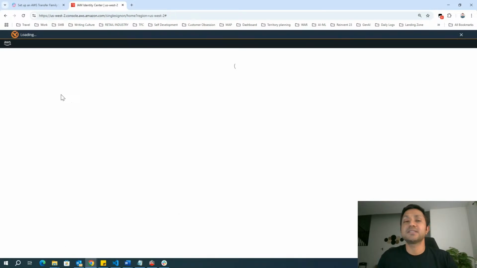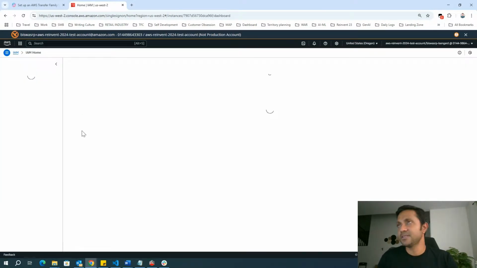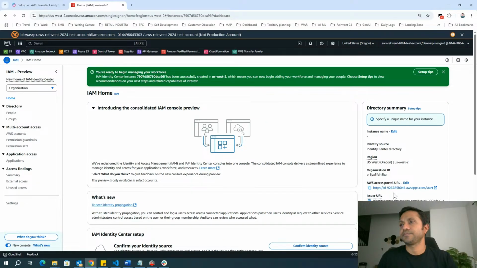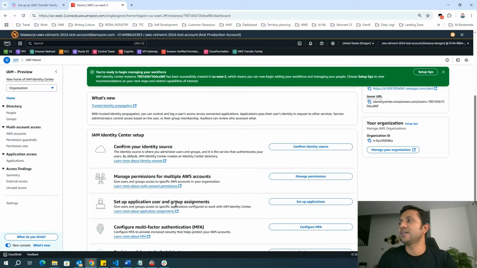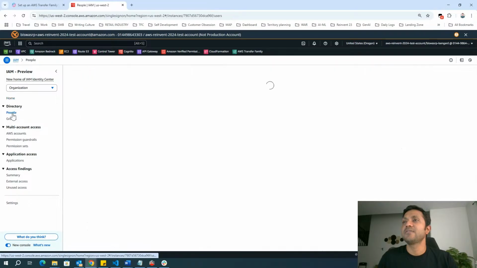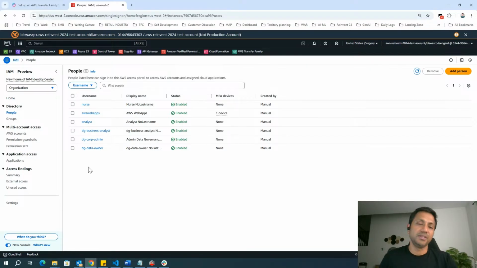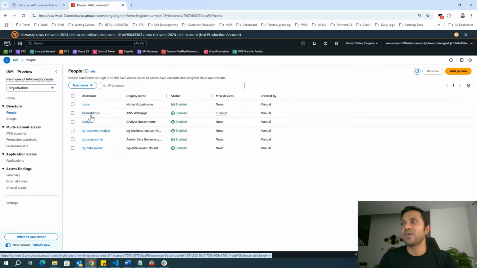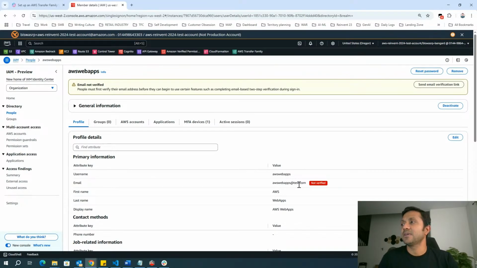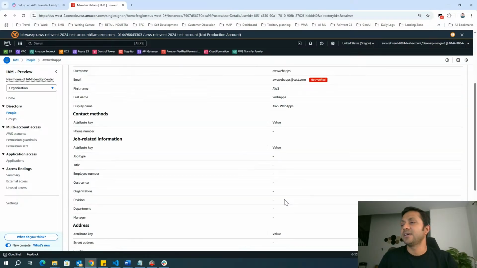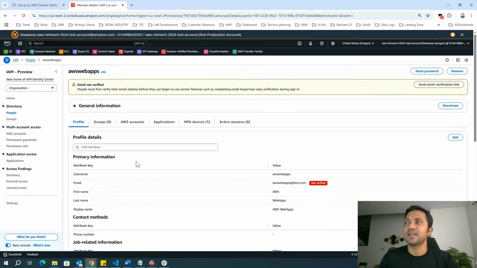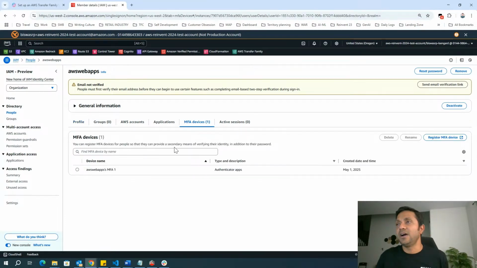If you go to IAM Identity Center, that is a single sign-on related service in AWS. Within that, once I've enabled it, I have created user accounts. All right. Now, for our scenario, I've created a user name called AWS Webapps. I've given a name, email address, and all that. I've just created this account, and then I have enabled the MFA device for multi-factor authentication. And that's all I have done on the IAM Identity Center.